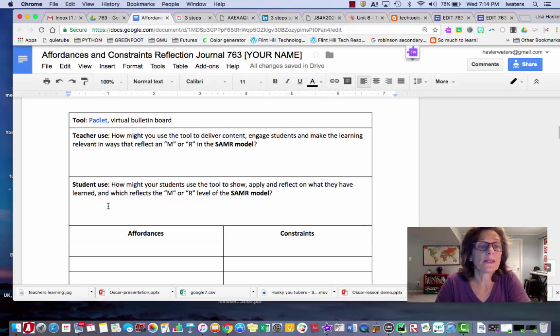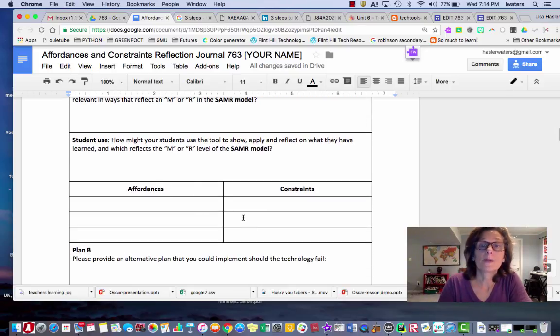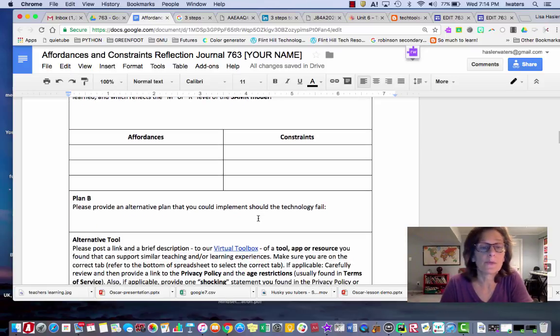You'll also be looking at student use, thinking about, from the student's perspective, how you might be able to have students use the tool, again measuring it against the lens of the day, if you will. And then you'll think of 3 different affordances and 3 different constraints. And then, as always, we should have a plan B for technology, because in all the years that I've been working to integrate technology into education, there is inevitably something that goes wrong. Either the internet goes down, or somebody's screen freezes, or the tool just isn't working, or we can't log in.